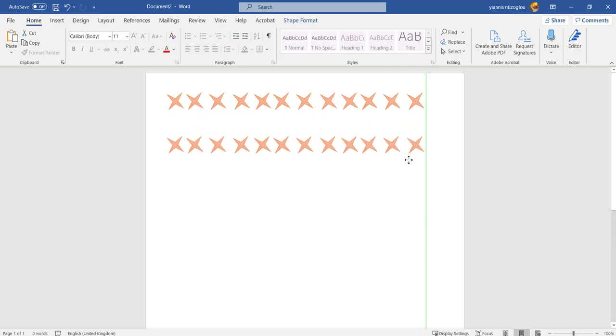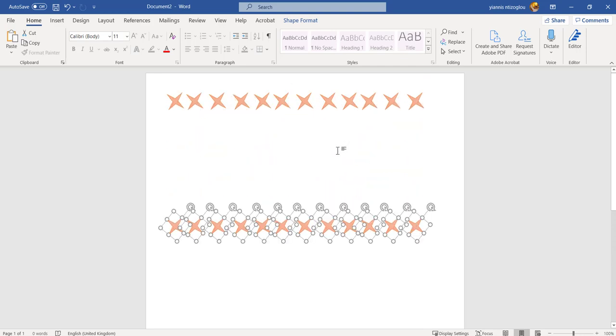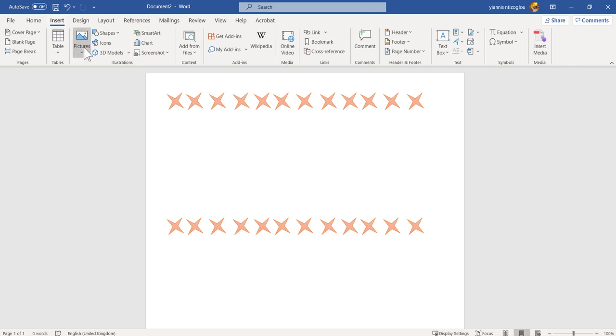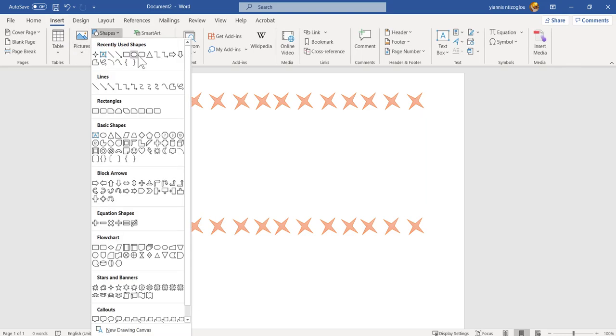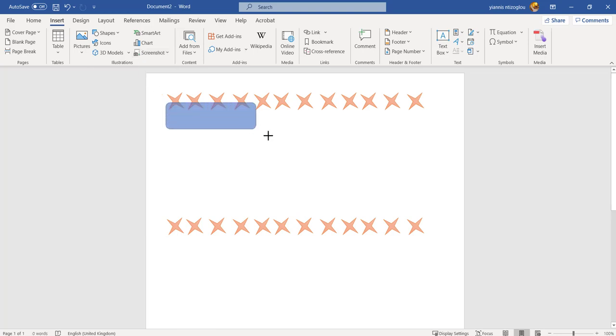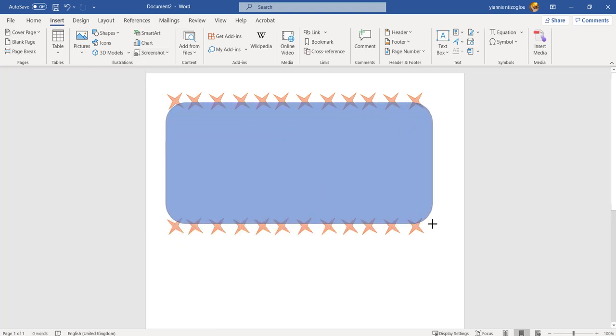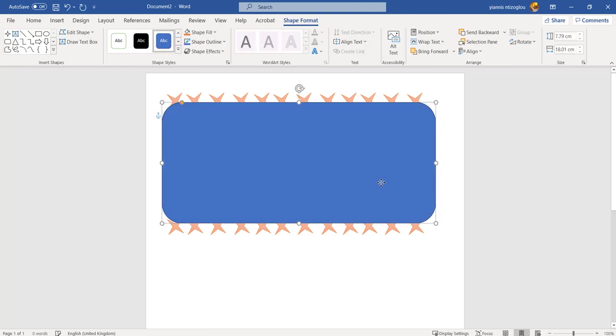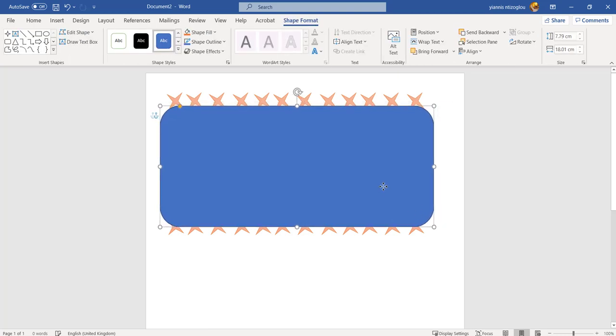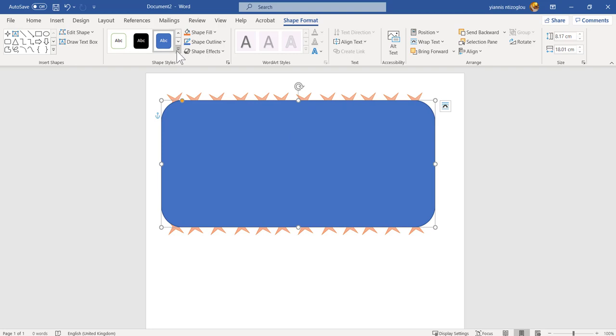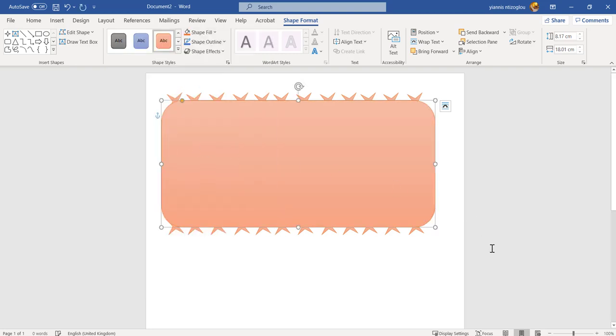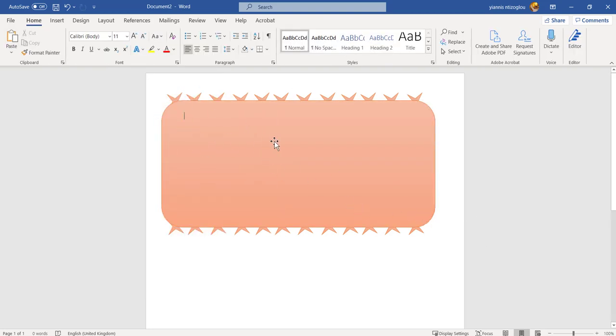And hold the control and the shift key down, just to bring it down a bit. Then I'm going to go to insert. Let's put some shapes. Let's put this shape here. And I'm going to just click and drag. Let's put it there. And I'm just going to change the color again to something like this. And I'm going to start typing my information.